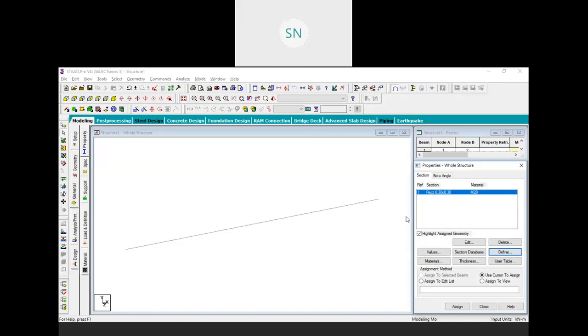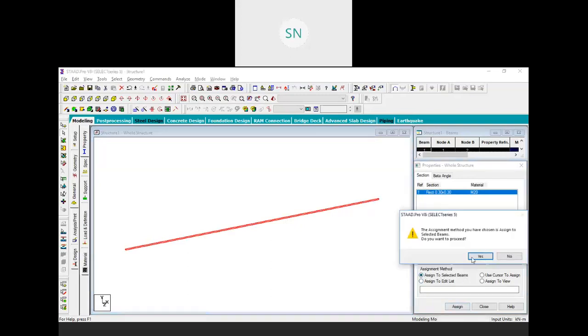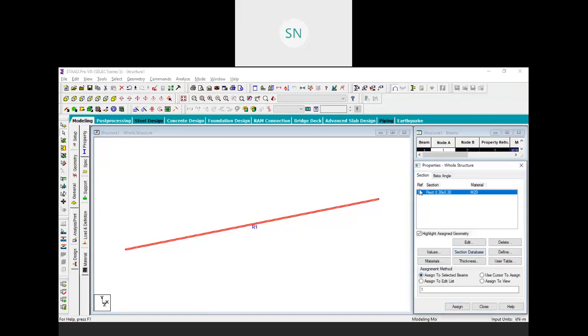Now we have to assign this property to this beam. So select your beam cursor, select your beam, select your property, and over here you will get assign to selected beam option. Assign and yes. So now we assign this reference one, see this R1, and over here we have applied this R1. So now this beam has its own volume, its own property. So now you are able to view this in 3D.